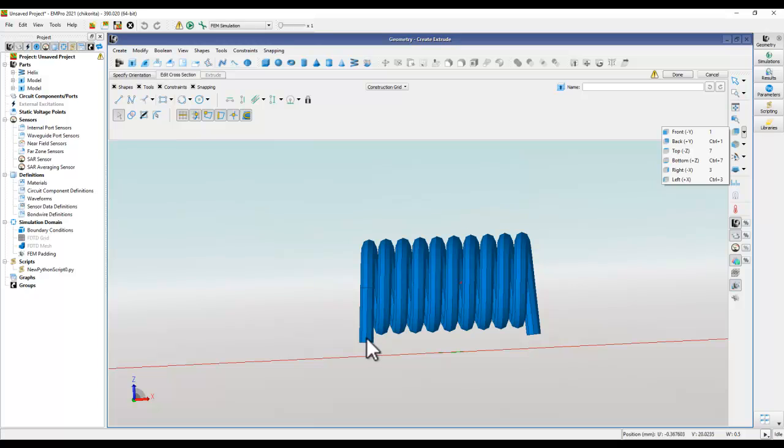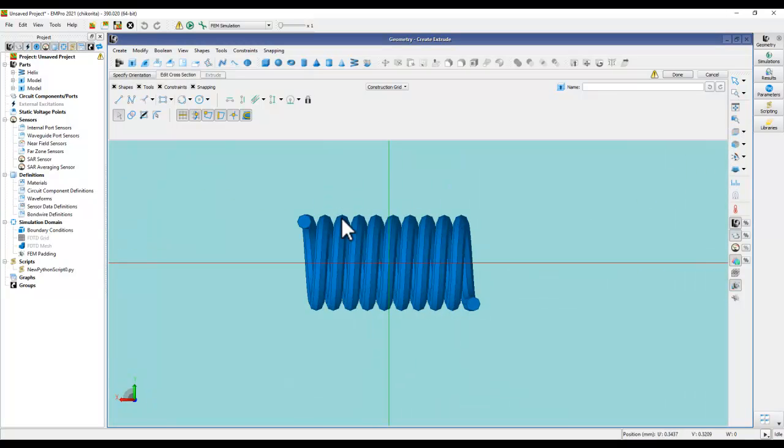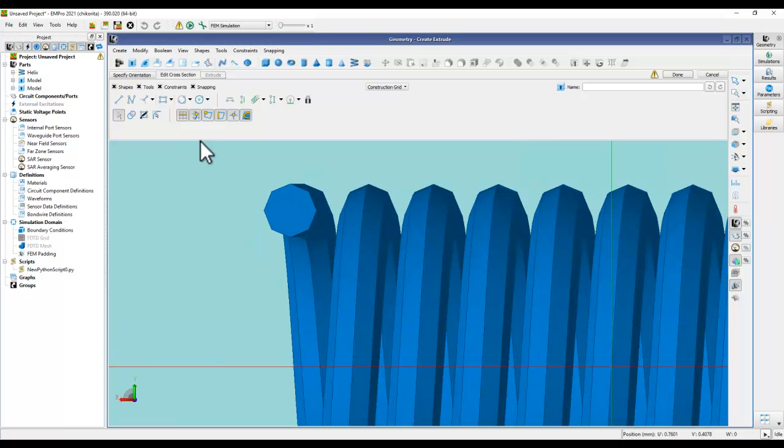Now to get an exact idea where this mounting pad should come, I can look from the bottom Z direction here so that I can see the lower end of the coil. And now this is one of the segments. I will go ahead and use a rectangle, and I will draw a rectangle which is covering this leg here.